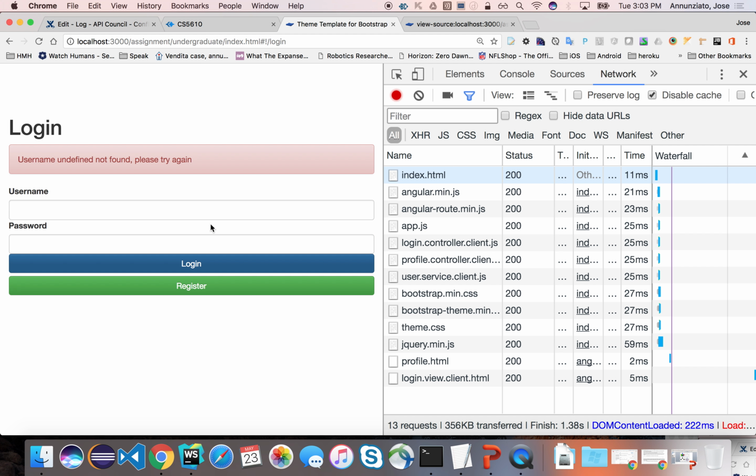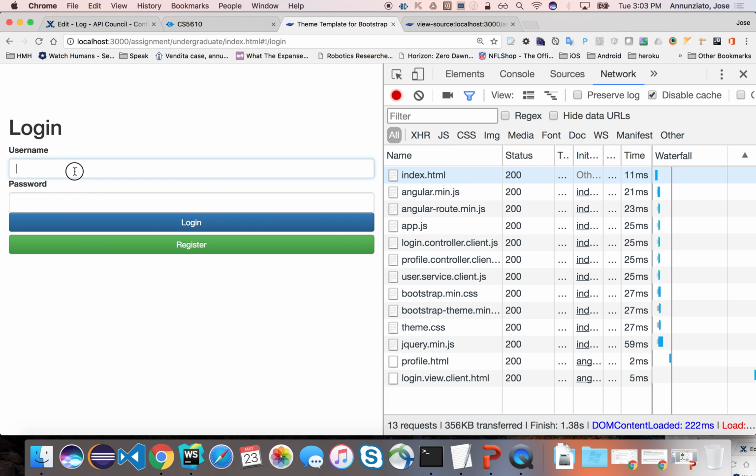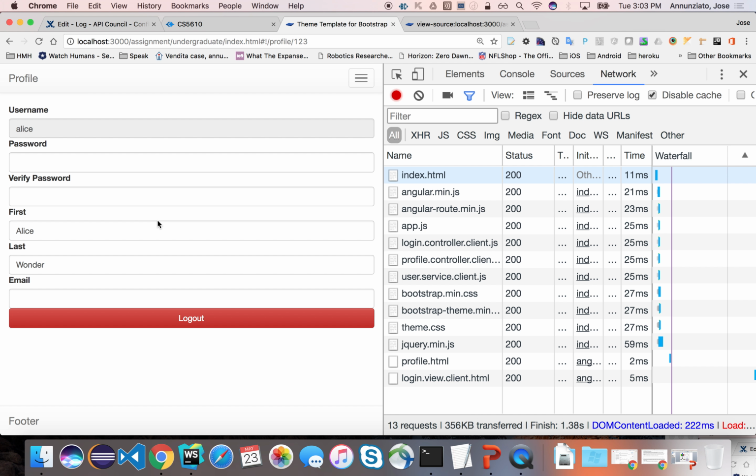Let's see if this works. Okay, so that works. So Bob logs in, and indeed it logs in. Or Alice, and we go and log in as Alice. Okay, that makes sense, right?